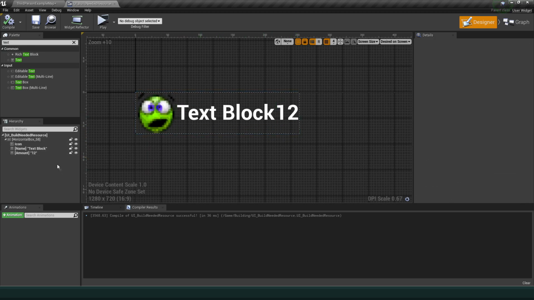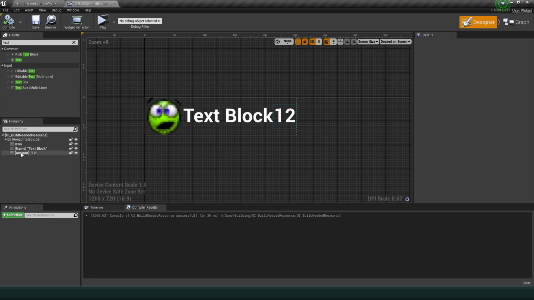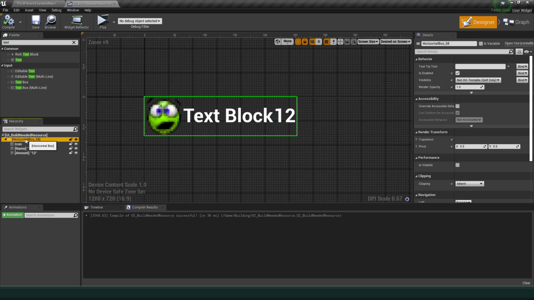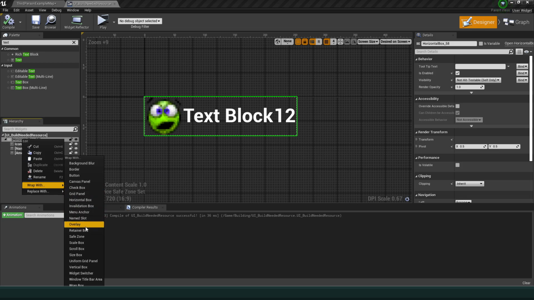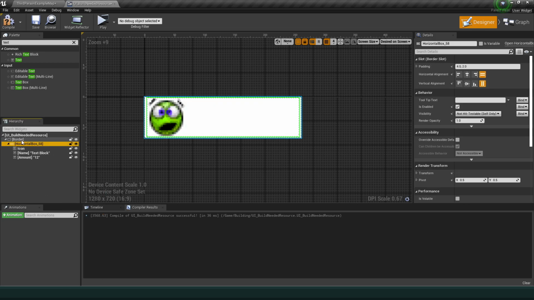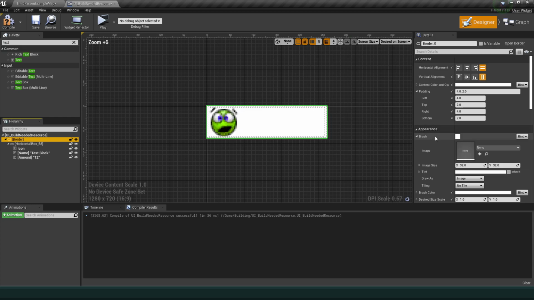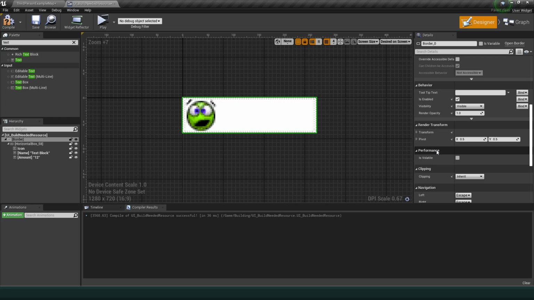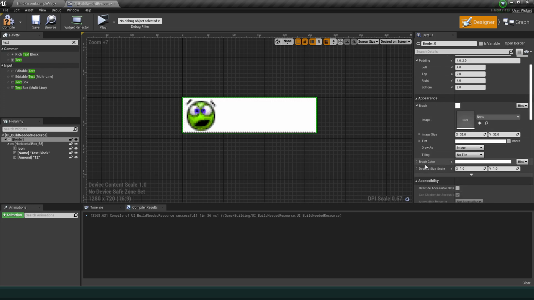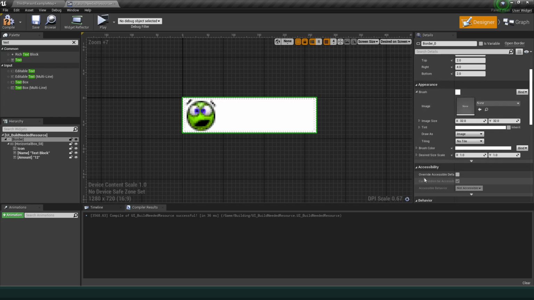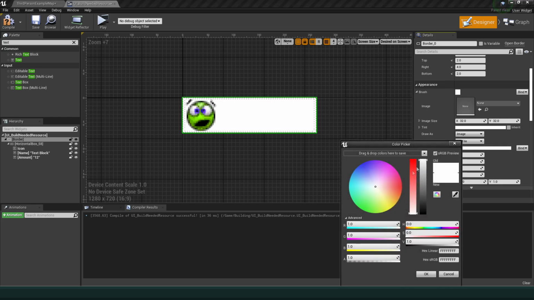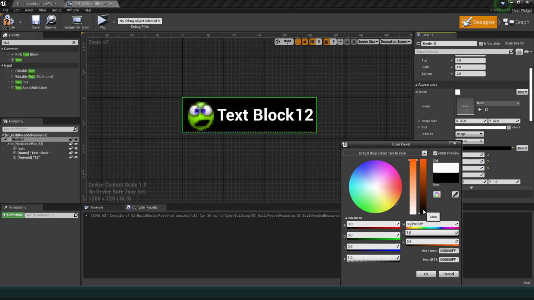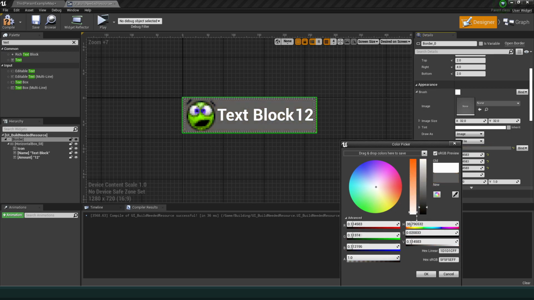Now, obviously, you can style this. So let's say we want to add some background to this. What you can do is always right-click your horizontal box and wrap it with a border. And then inside of the border, you can add an image background to it if you want, or you can change, where was it? Brush color? No, yeah, brush color. We can change the brush color to whatever we want the background to be. So I'm going to set just this to something grayish, like so.